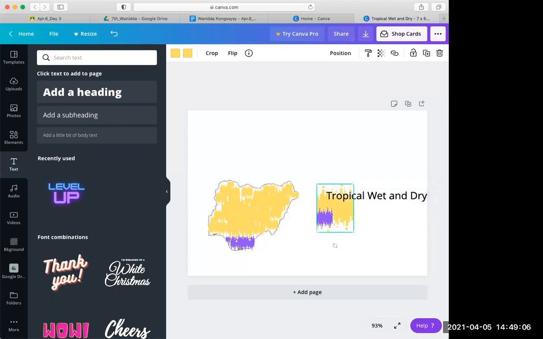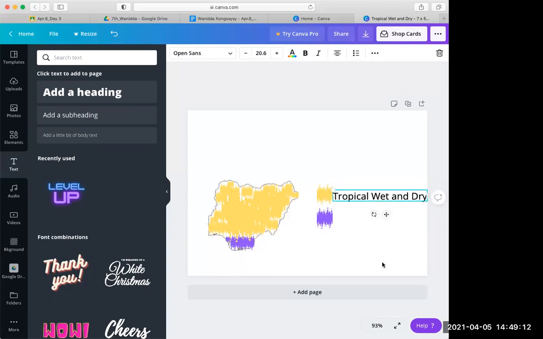Oh, no, stop doing that, Thompson. I want to make this a little bit smaller so that it fits. So I'm just going to move it and boom. There you have it. And then I'm going to copy and paste that because this, remember, purple is just tropical wet. So I just copy and paste it and delete this part here.